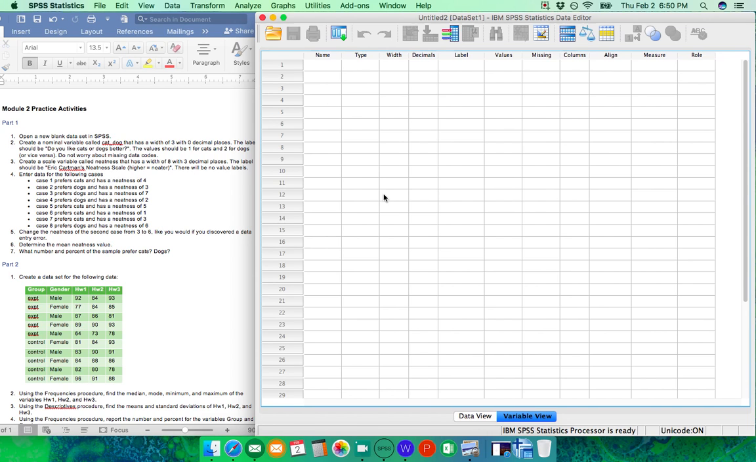Okay. So creating a variable, we want to be in variable view. So make sure you're in variable view in your SPSS. Then we're going to go to the first row and we're going to type in the name. That would be cat dog. Now remember, SPSS has funky rules. It has to start with a letter. There can't be any spaces in the name of the variable. So that's why I have an underscore there.